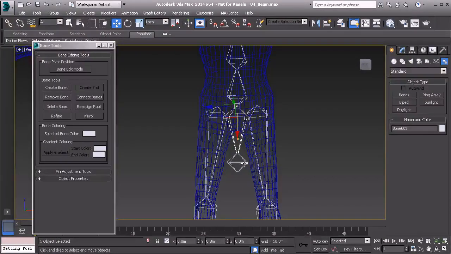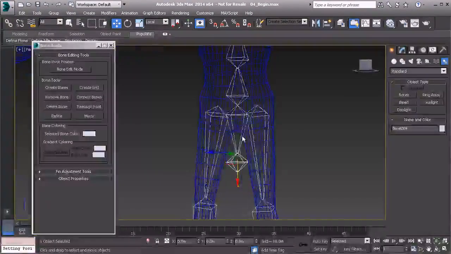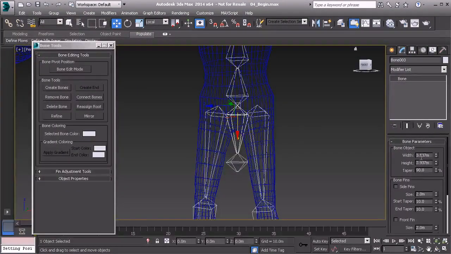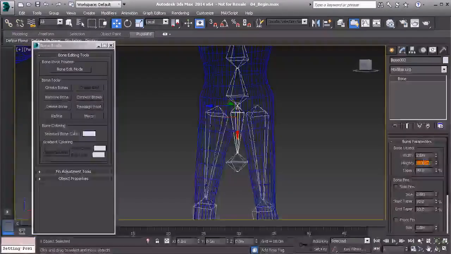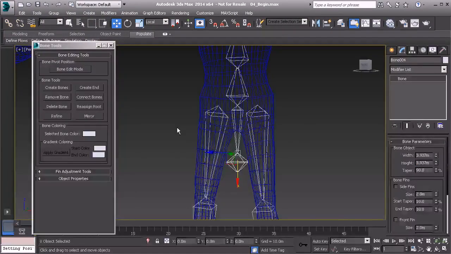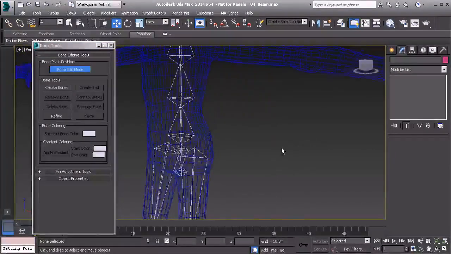So now it's just a matter of, let's say, maybe shrinking this chain. Let's take a look at its size. Right now it's set to about 3. We might set this to 2, as we've done for our toe chain. We'll take the nub and remove that by simply deleting it. We'll grab our bone object again for the pelvis and choose Create End. And now we can choose Bone Edit mode and start to just kind of bring this up. And that'll finish out the chain.